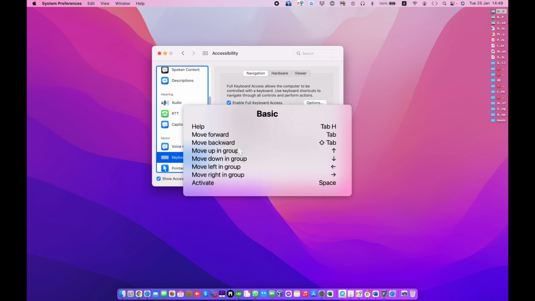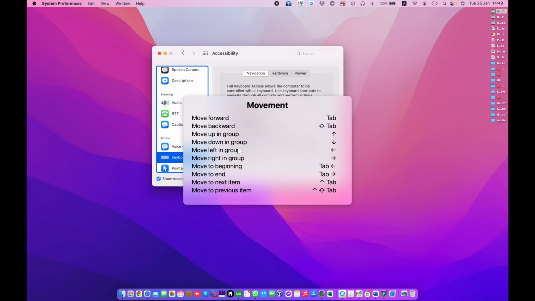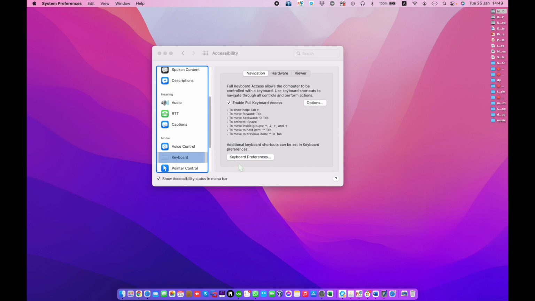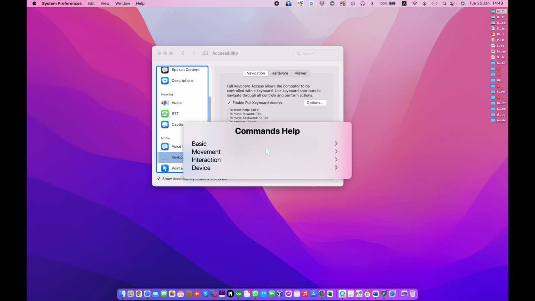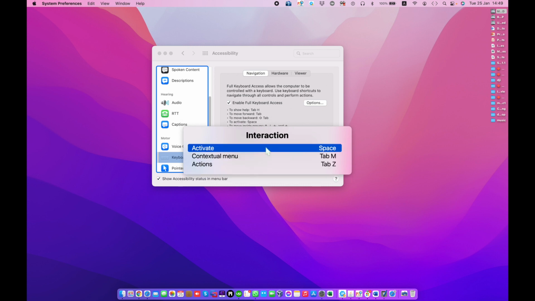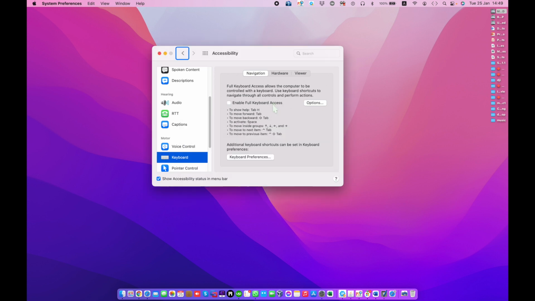Basic. Here are the basic commands. Movement. You need to use your keyboard. Let me tell again, tab plus H on your keyboard. Use arrows. Down arrow, forward arrow, back arrow, same. These are to enable full keyboard access. This is the options.